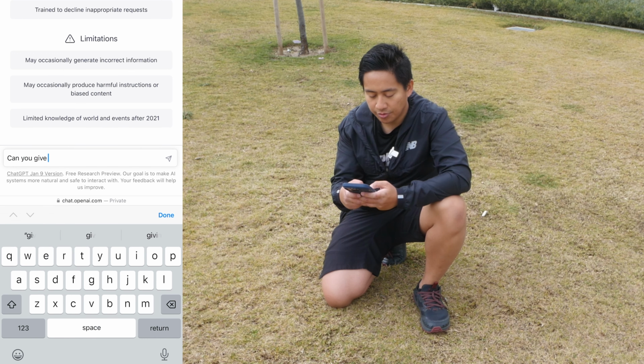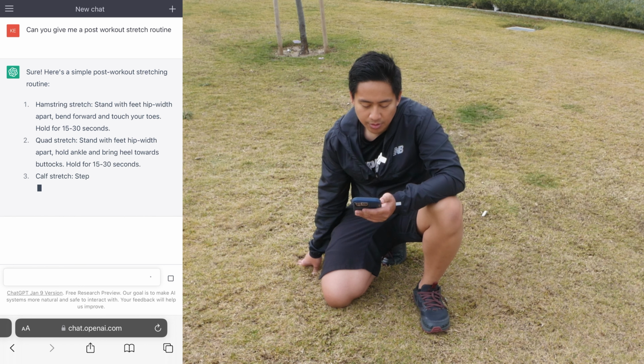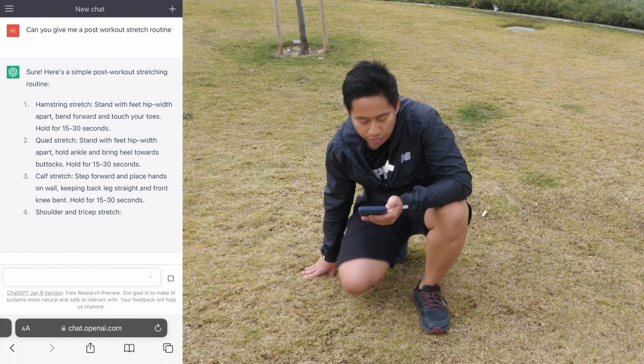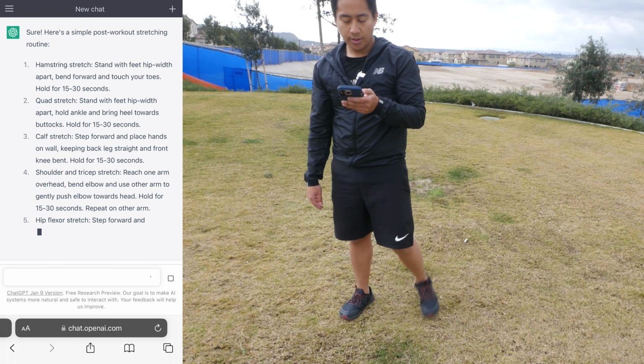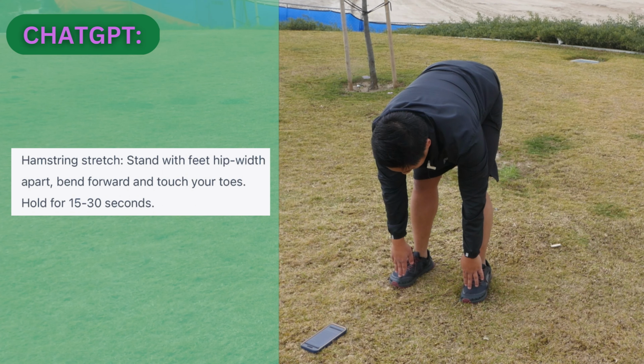Can you give me a post-workout stretch routine? Hamstring stretch, quad stretch, calf stretch, shoulder and tricep stretch, hip flexor stretch. All right.